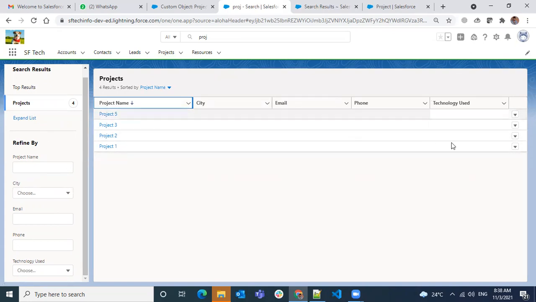What are the fields that you see here? You can add a filter over here, like project name. If you want to use a city, you can filter on the city. If you have an email, whatever fields you add here, you can filter with any of the fields.